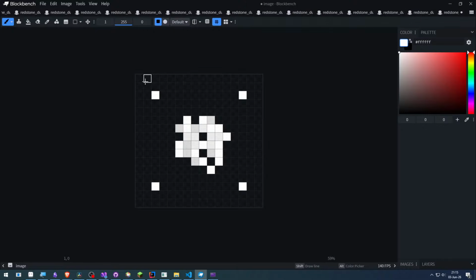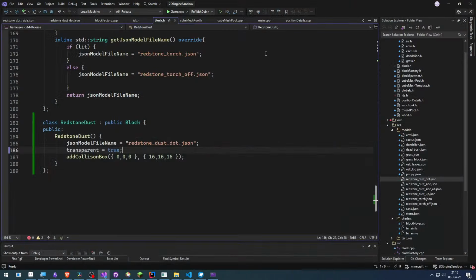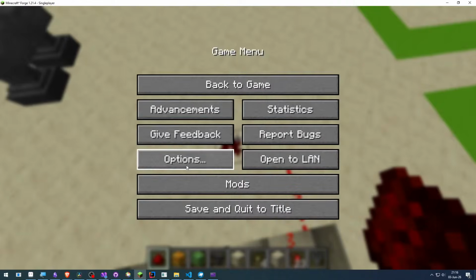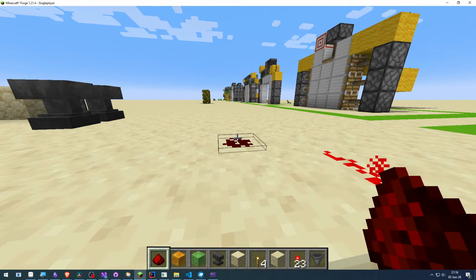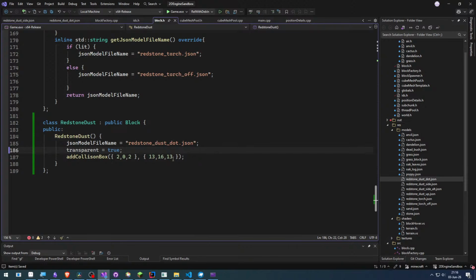So from 2, 2 to 13, 13. That should be it. Oh, we need the Y as well. One block for the Y.